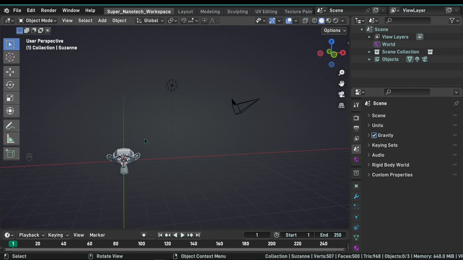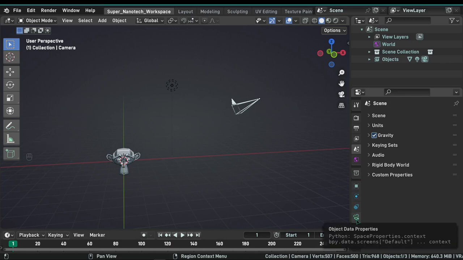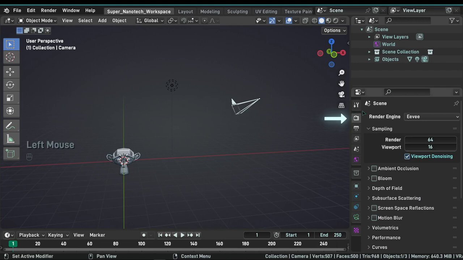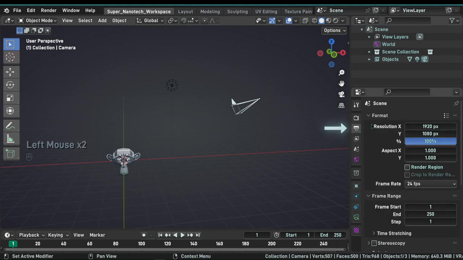If we select Suzanne, you can see we have a couple of properties down here. But if you select the camera now, you'll see that a lot of these properties disappear. That is because this is a camera object. You can see that the camera options are hidden under here on this camera icon. Aside from that, it's quite important to know the properties which are configured in the scene, which are the render settings and the output settings.